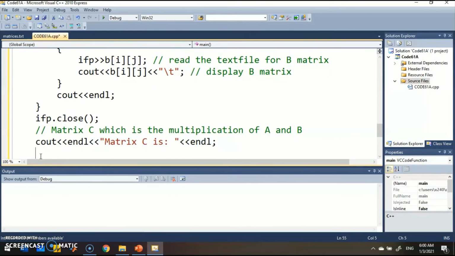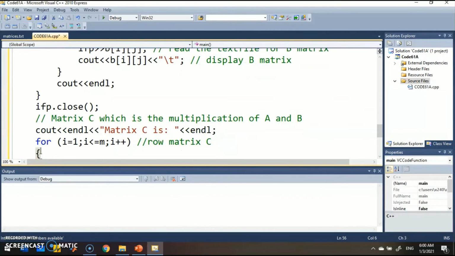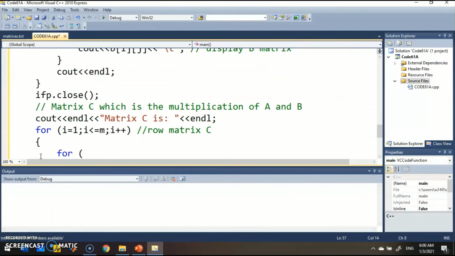So to do matrix C, I need a nested loop. I equals 1, I less than or equal to M, and I plus plus. This is the row of matrix C, and then an open curly bracket. This is the column: J equals 1, J less than or equal to N, J plus plus. Okay, this is the column of matrix C.